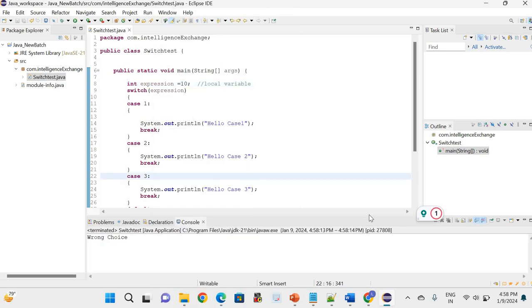This is the first program for switch. So how does switch case work? Okay, so we will be moving into the next code. Until then you can check, and if you have any doubt, you can ask.